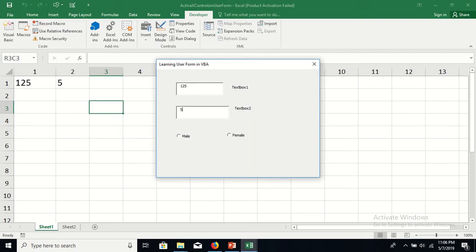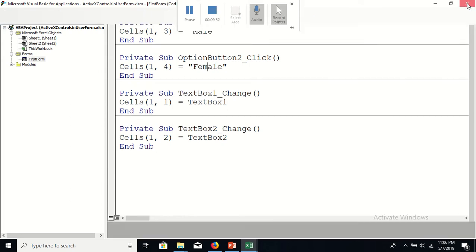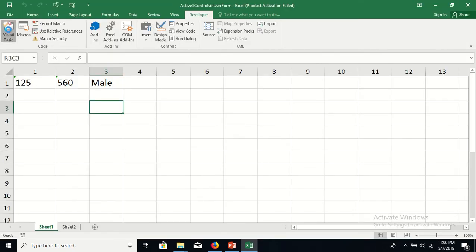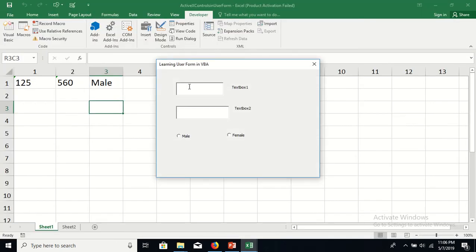Let us click on this male now. See this male. When you click on this male option, male appears in this cell. Okay, so close this. For the female as well, we'll write something similar. Run this form and change these things if you like. If you don't like, don't bother.